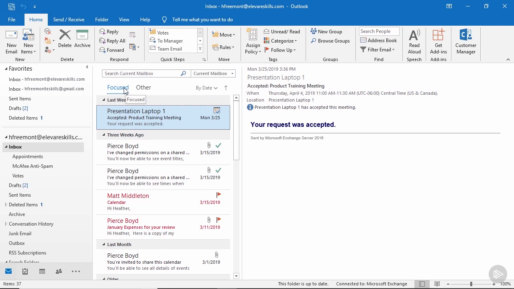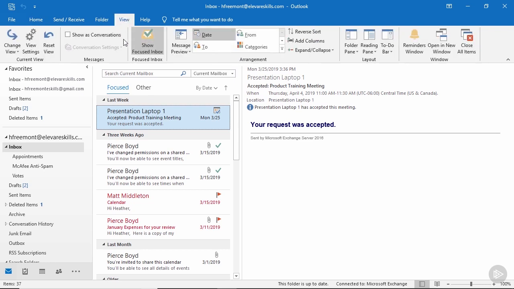Now, if you decide that the focused inbox is not something that you enjoy, you can turn it off. Just go up to your View tab, and in that focused inbox group, just click on that Show Focused Inbox button to toggle this view on or off. But I'm going to leave it on for now. And that is how you can manage clutter or those automated email messages.